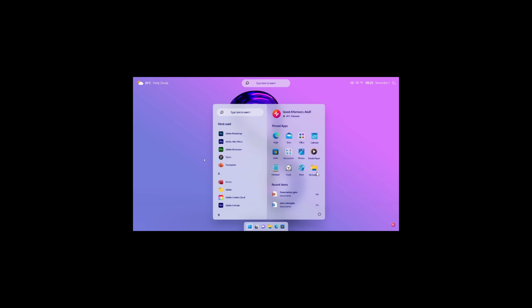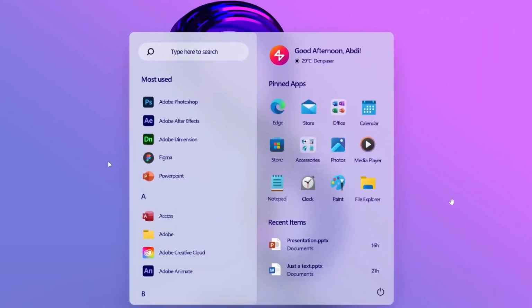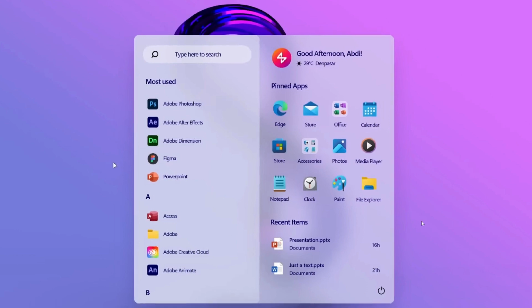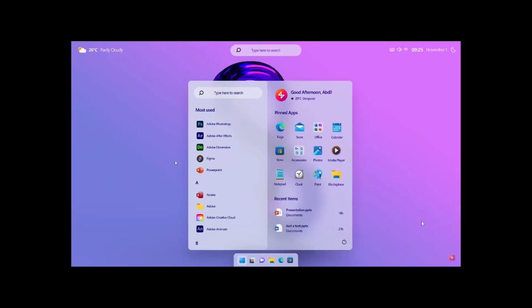Look at this start menu, which is exactly what strikes me. Now, this is great. If this would be the start menu, the apps on the left side, not just the most used, but the apps by alphabetical order. And on the right side, you have the pinned apps and recent items, and you can customize this. This is actually a beautiful start menu. This would be the start menu I would love to have.